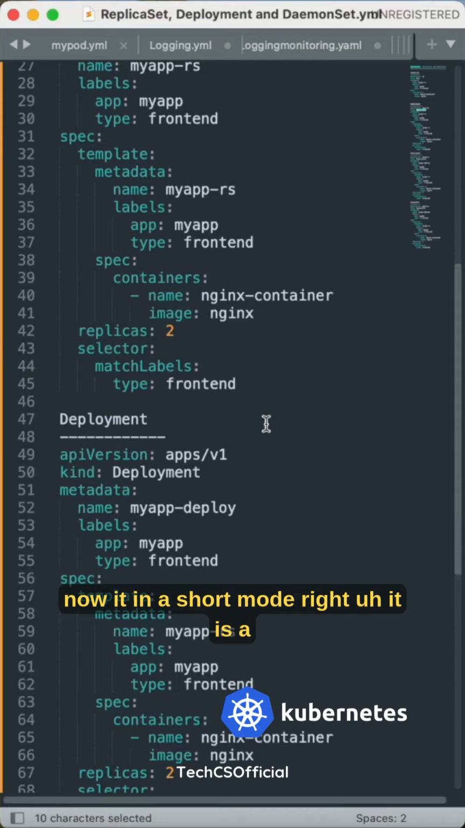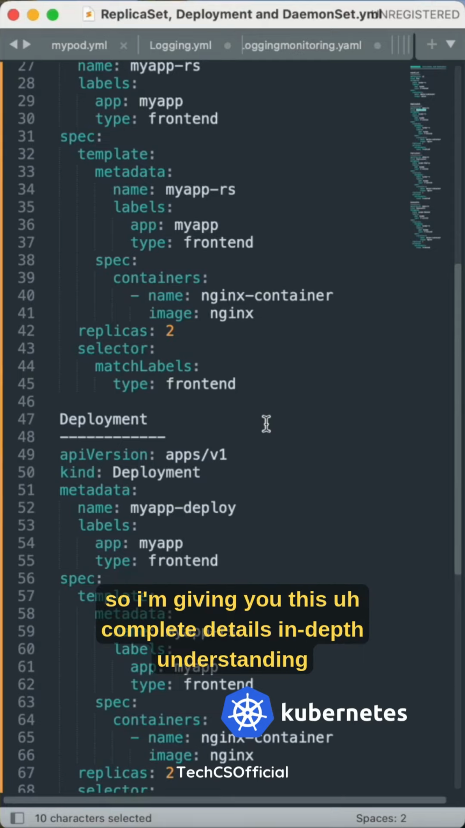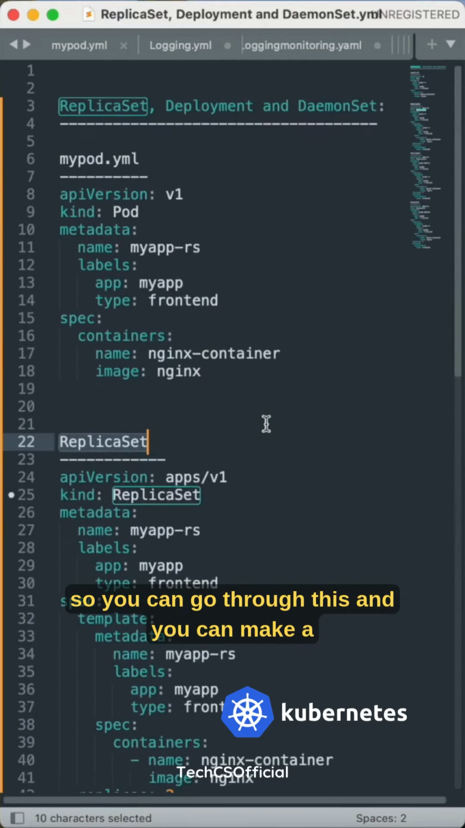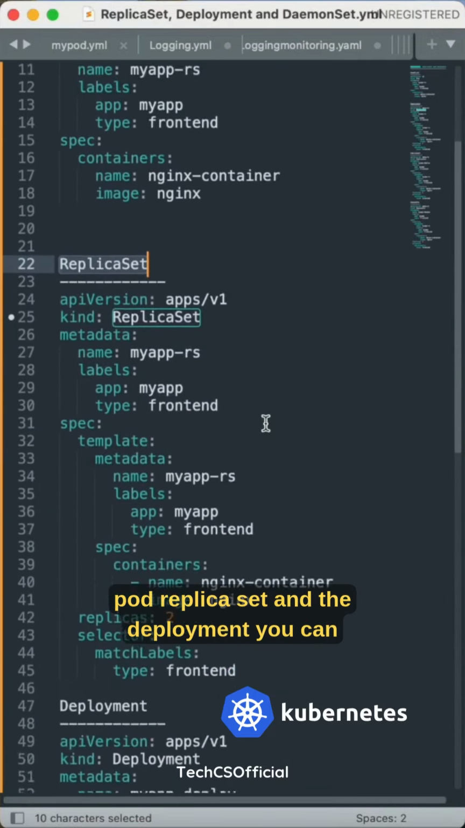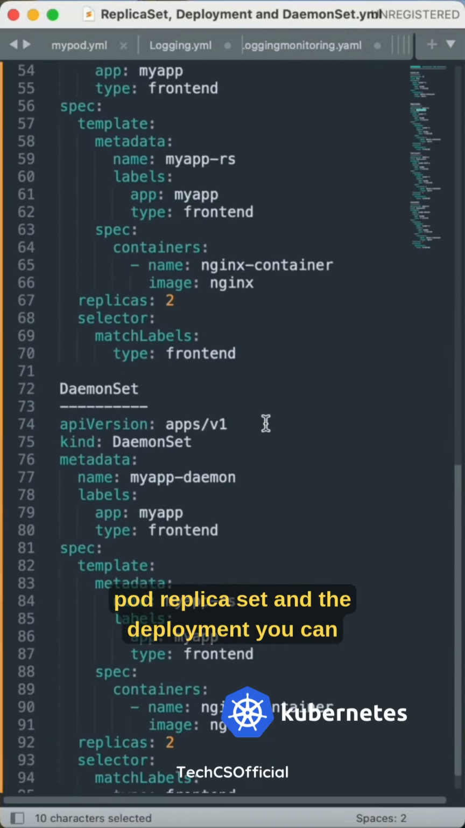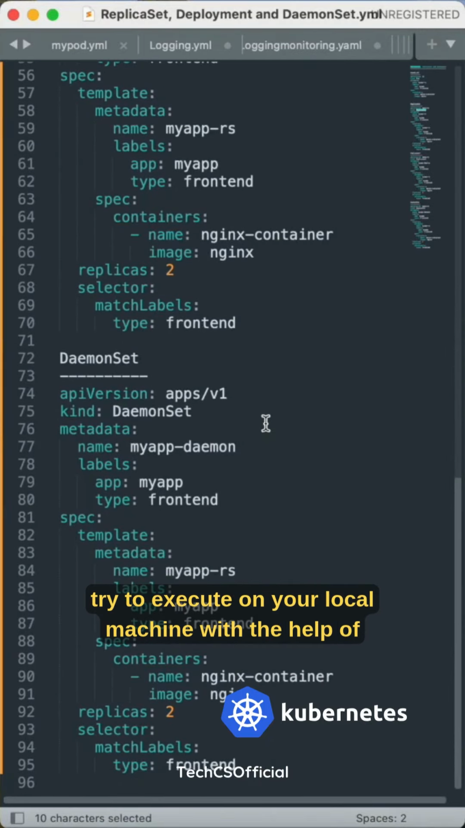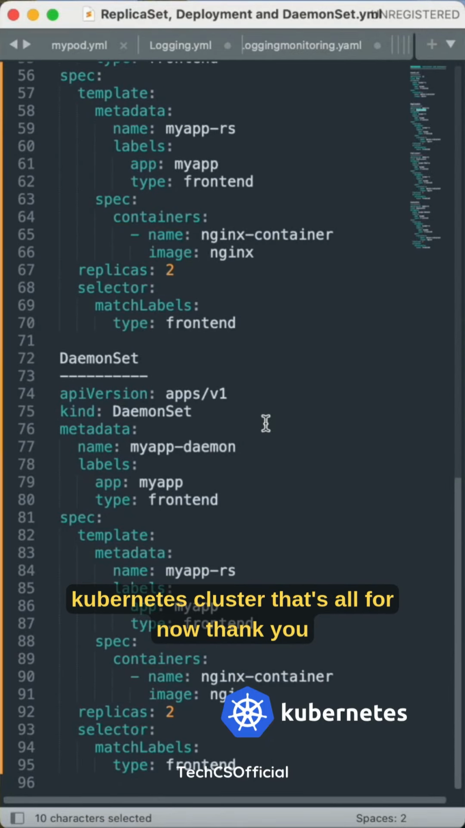Now this is in short mode, a quick short. I'm giving you the complete details for in-depth understanding, so you can go through this and make notes. I have given you the complete details of the pod, ReplicaSet, and Deployment. You can try to execute them on your local machine in a Kubernetes cluster.